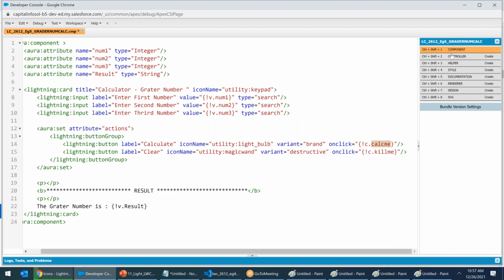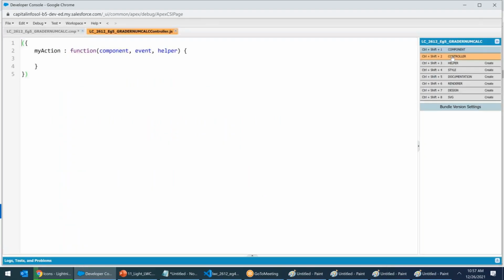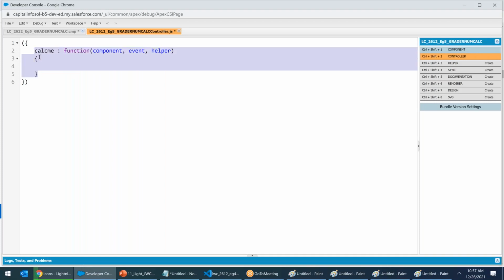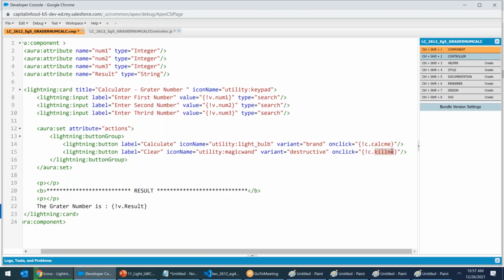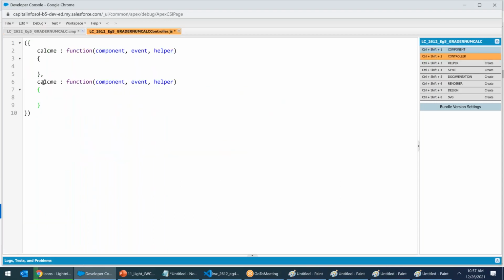How do you write a calc me? Control C. I go to the controller. I say calc me. Now I copy this with a comma. I paste it. And the second function is called kill me. Control S. Calc me, kill me. Two buttons, two functions in the controller.